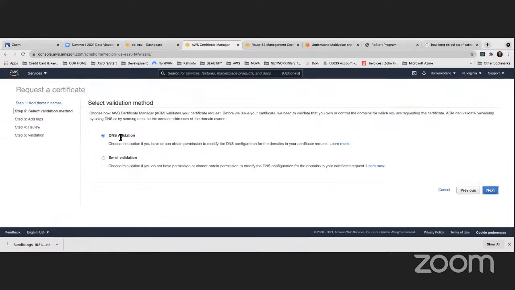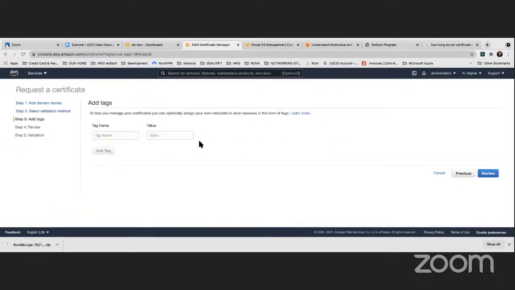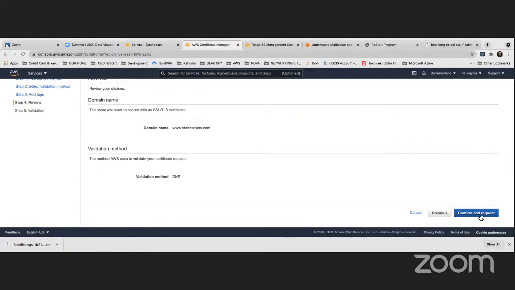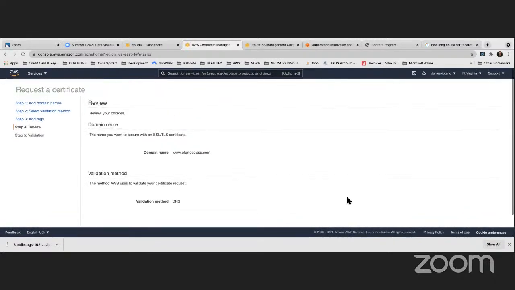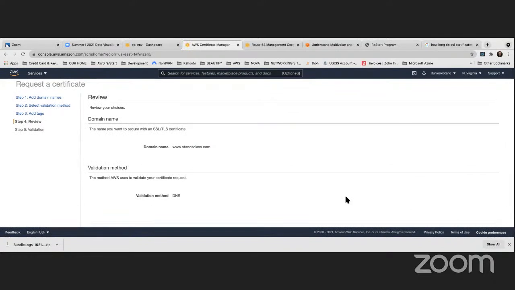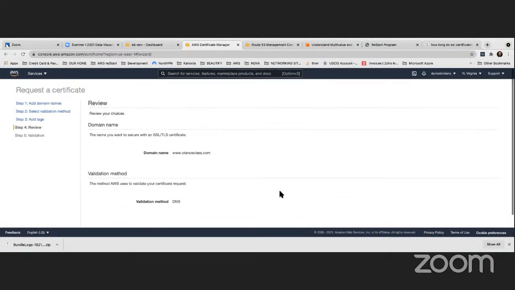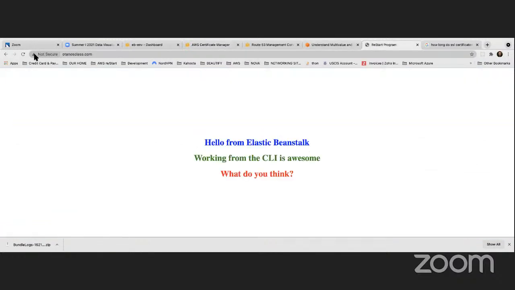And I have two ways to validate my domain, either DNS or email. So next, no tag review, and I go ahead and confirm a request. I don't need a certificate, right? Not for this. But I confirm this, and it will take some time, sometimes after you validate it, for the certificate to be active. So once you have that, then it's going to show here a lock, and your site is going to be secure.